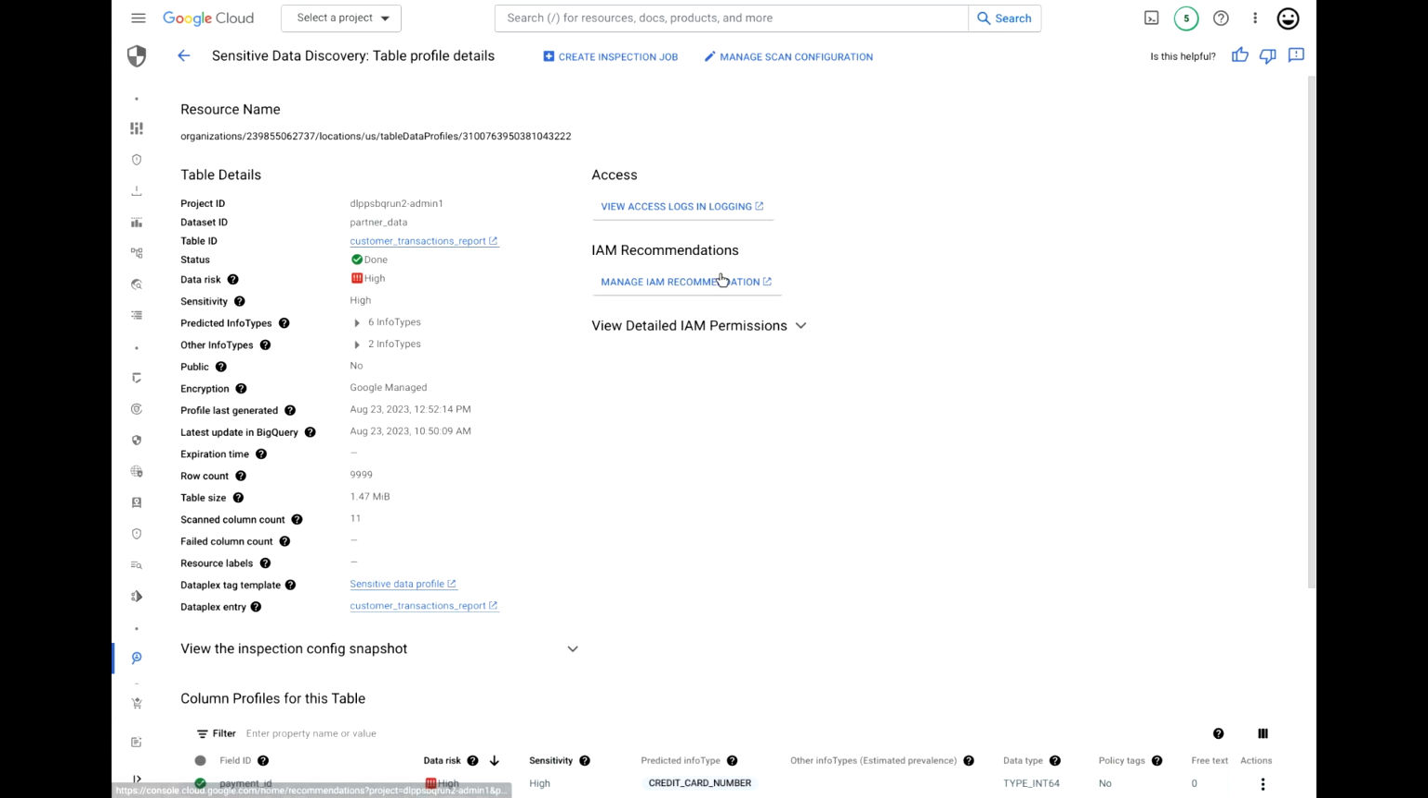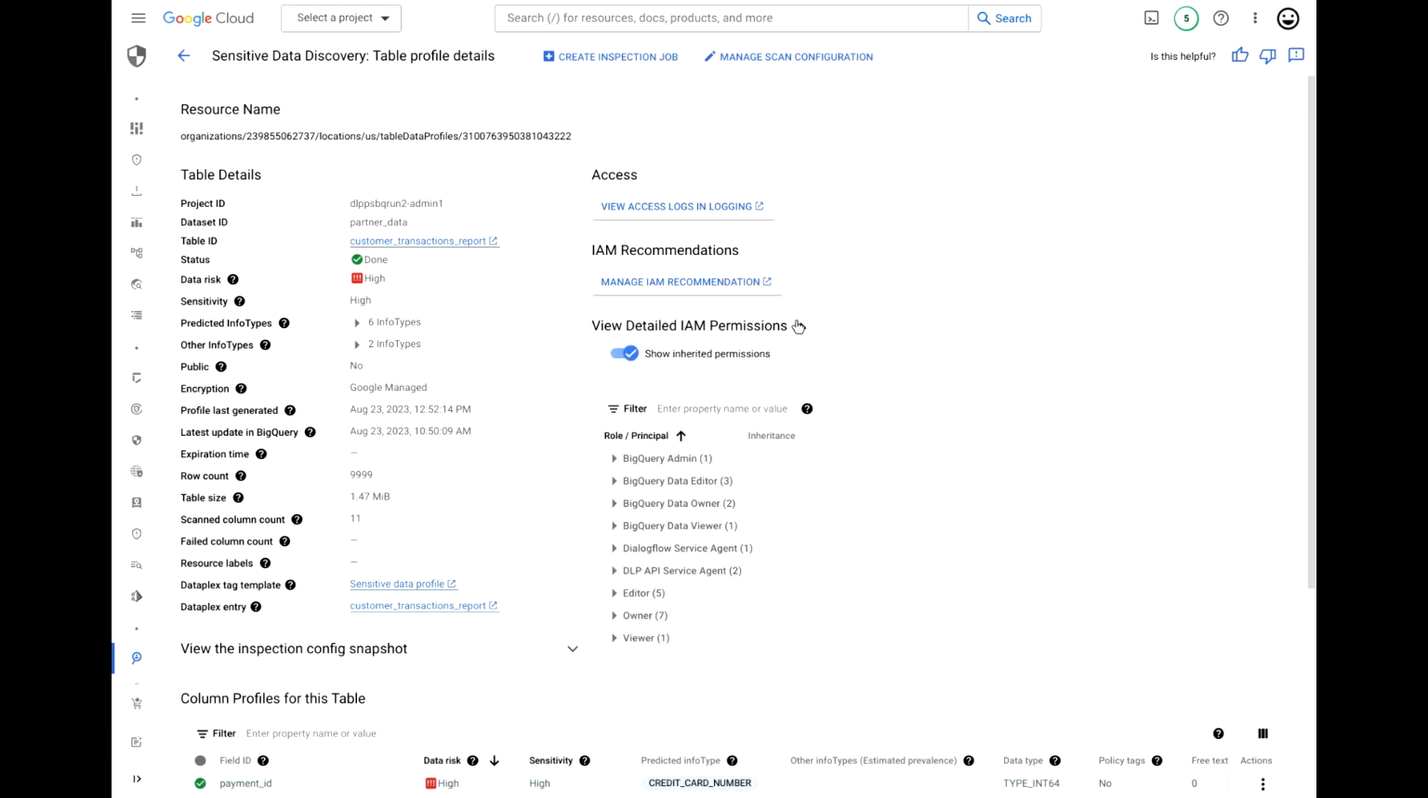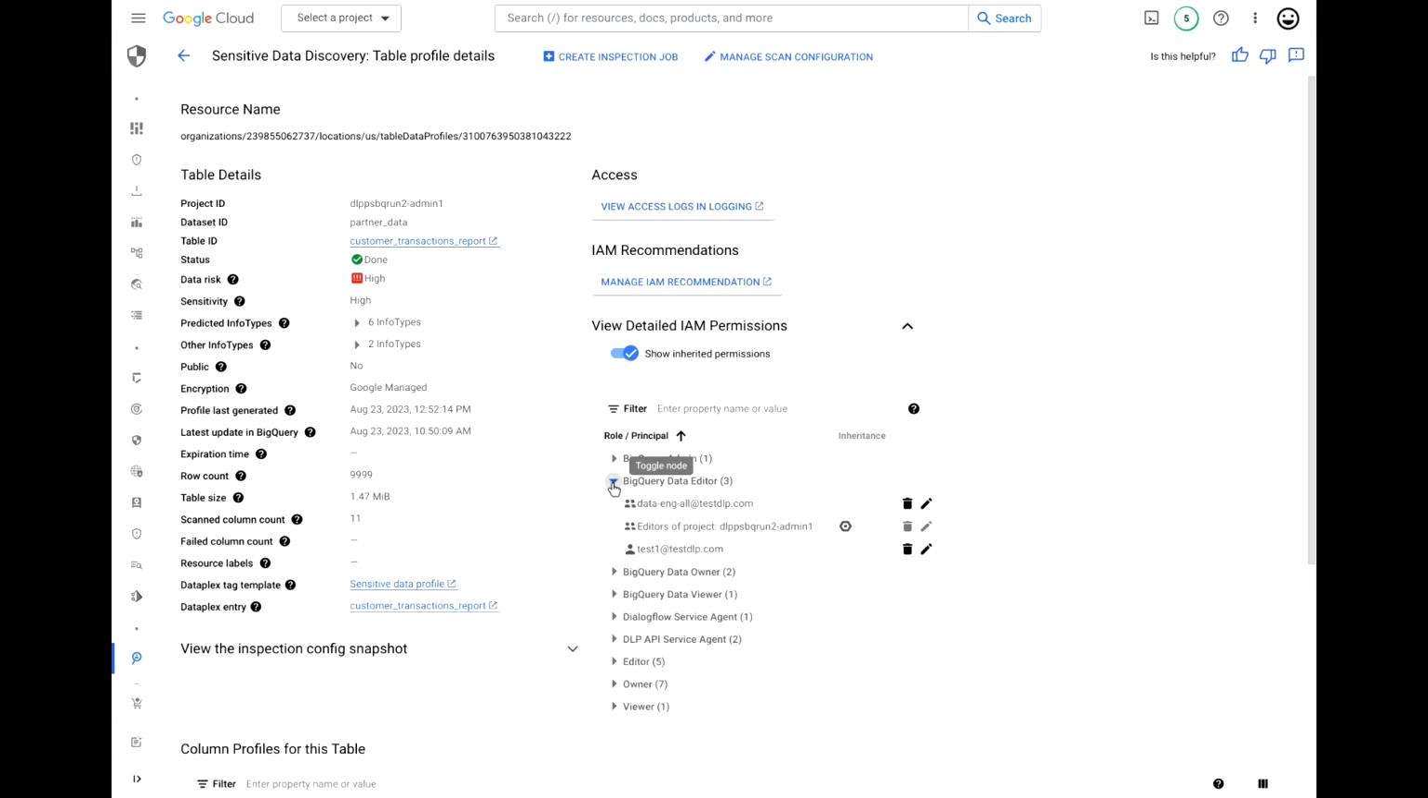So the first thing we really want to look at is who can access this data and who has been accessing this data. So from here, we can see the detailed IAM permissions, and we can see for our organization that the entire data engineering team has access to this table. So that's a concern. Everyone on the data engineering team can access this table. They have an access grant at the data set level or at the table level.